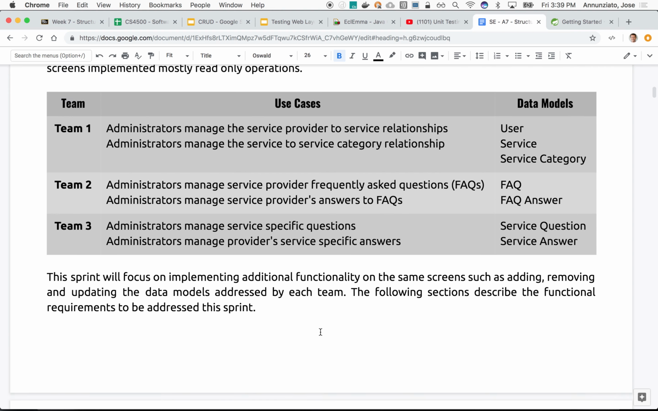So, for instance, Team 1 has worked on managing users, managing services, managing categories, and perhaps even relationships between these, where you can create a service and associate it to a category, or provider and associate it to a service. And Team 2 has focused on managing the frequently asked questions and answers, and then Team 3 has been focusing on managing service-specific questions and answers. So we're going to go back to this a bit.